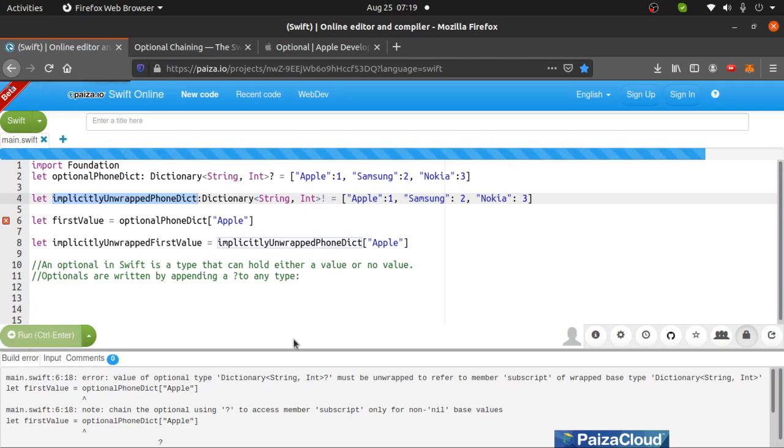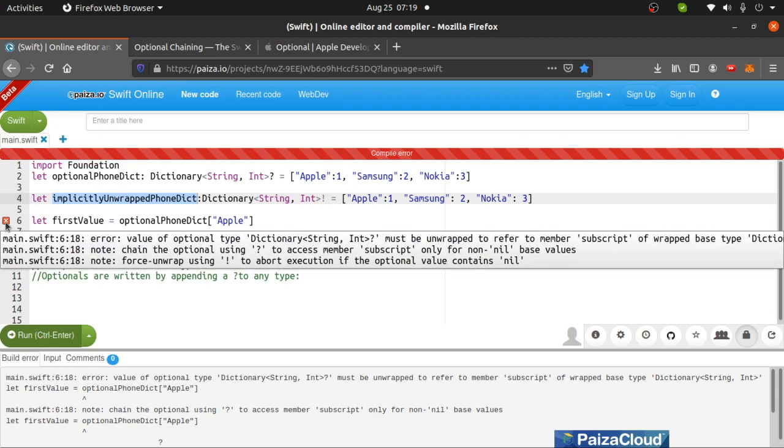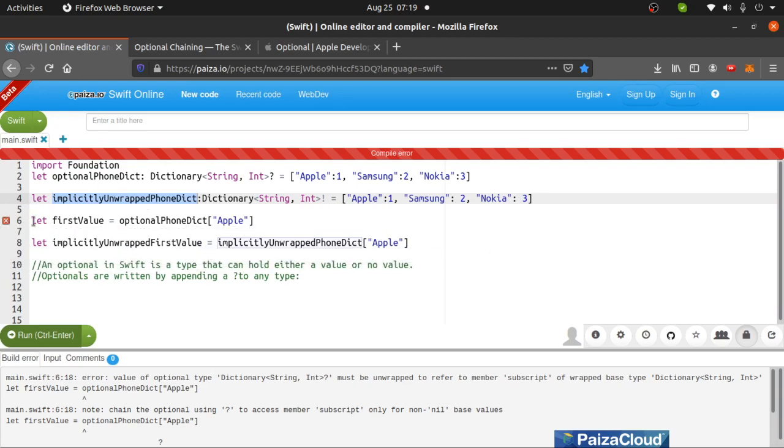So let's run again and see. Excuse me. As you see, this should be unwrapped first. Then we can access it. So that's the idea. Hope this was helpful.